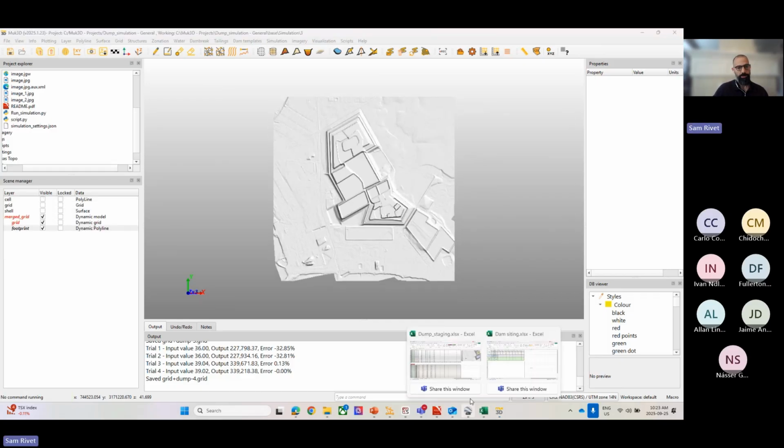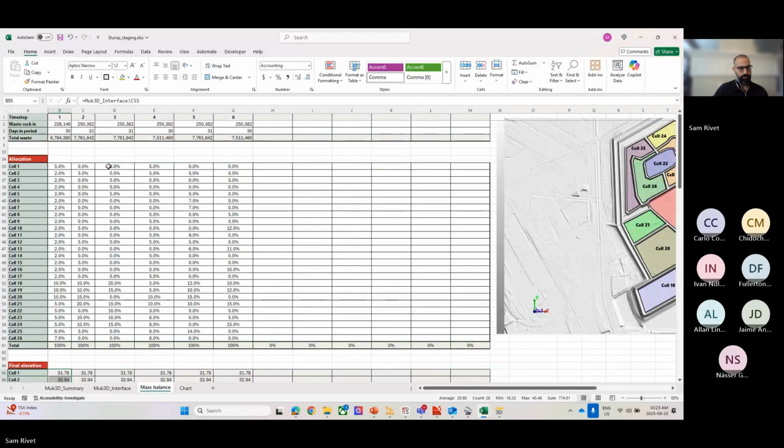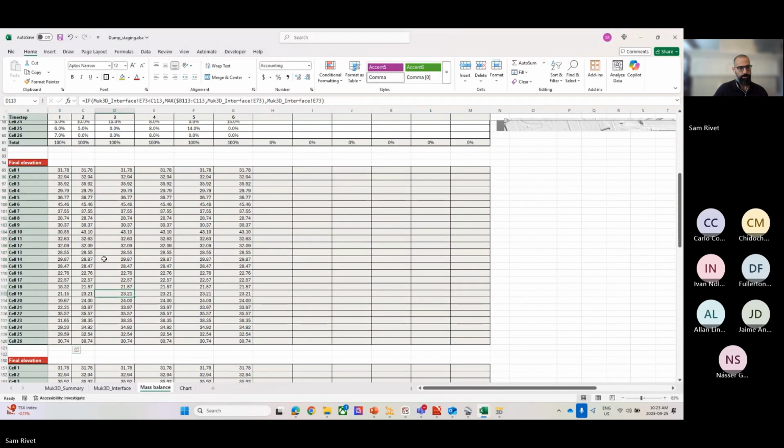And now we're in period 3. You can see updates to cells where there's been volume allocated. So you can see cell 18 went from 18.32 meters in elevation to 21.57. Cell 10 went from 30.55 meters in elevation to 43, so on and so forth.